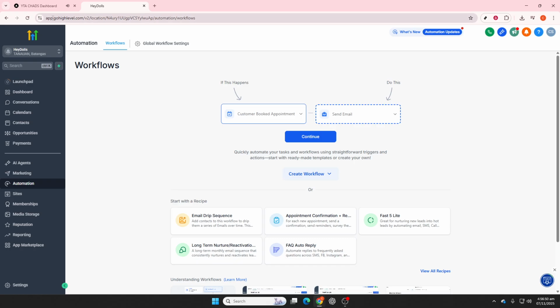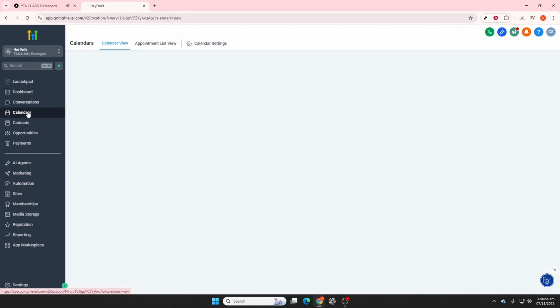First things first, log into your GoHighLevel dashboard and select the appropriate sub-account you'll be working with. Once you're in, look to the left side of your screen for the sidebar and click on Settings. From there, navigate to the Calendars section. This will bring you to the calendar connection page where we begin the linking process.